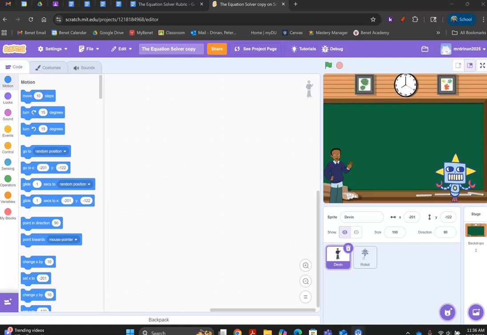My name is Pete Drinan, and in today's lesson, you're going to learn how to build your very own equation-solving video game using Scratch. You'll learn how to use a few programming tricks to create a character and teach him how to solve a math problem. This project will help you master algebraic concepts and hopefully become a coding pro.